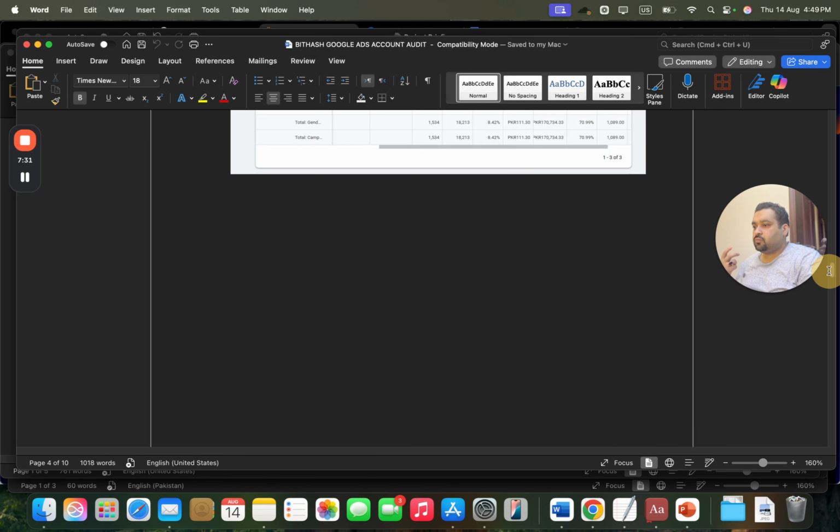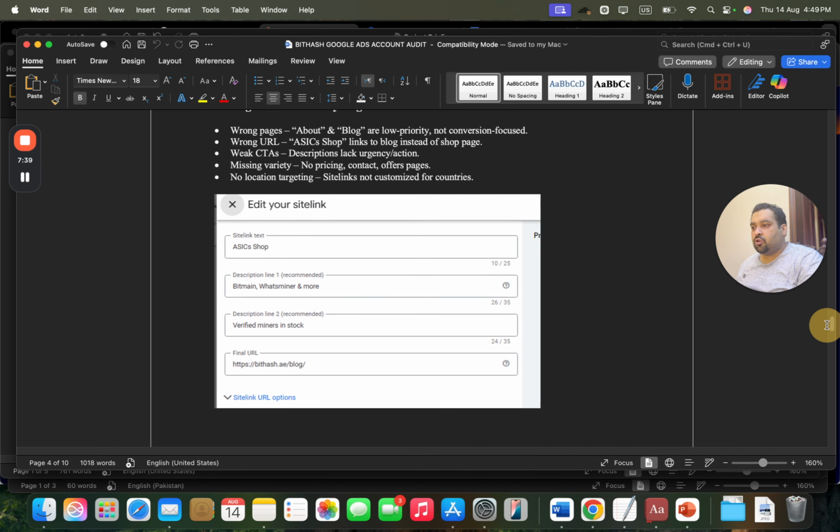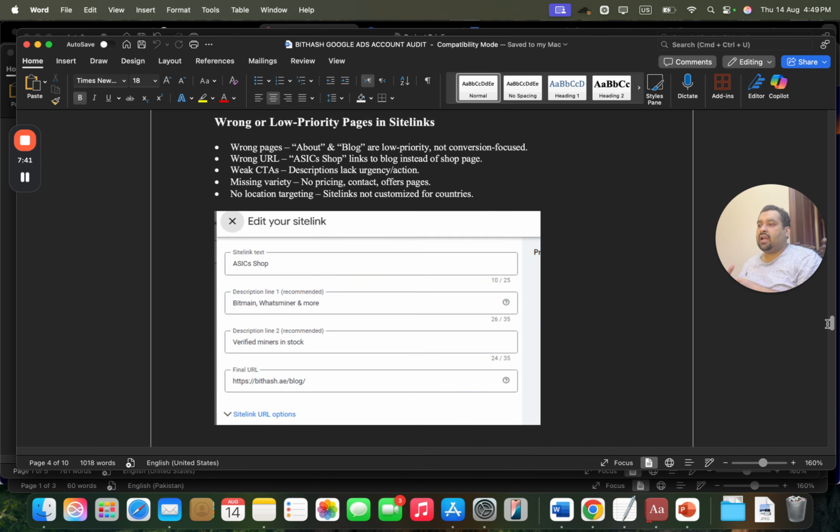So you may see over here that the display path is empty, which needs optimization. Low priority pages were being shown in the site links. If your ad site link assets need to be optimized, what kind of site links are you showing? Blog does not make sense. Other service pages or About do make sense. The About Us page only makes sense if you have a strong About Us page explaining your history, the faces of the CEO, and the CEO's notes.